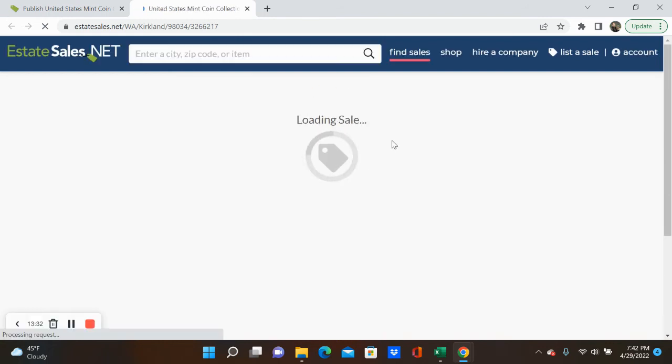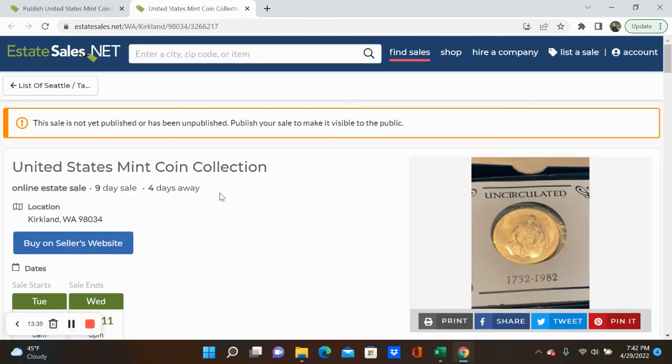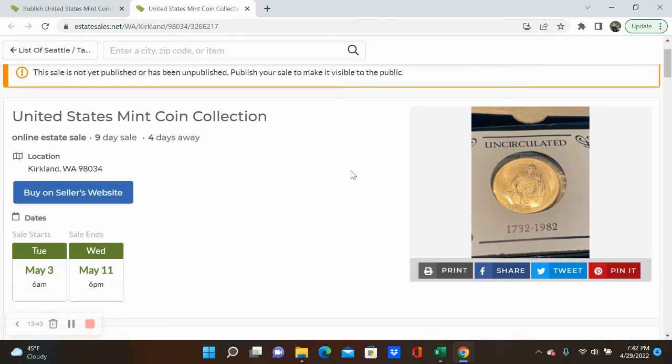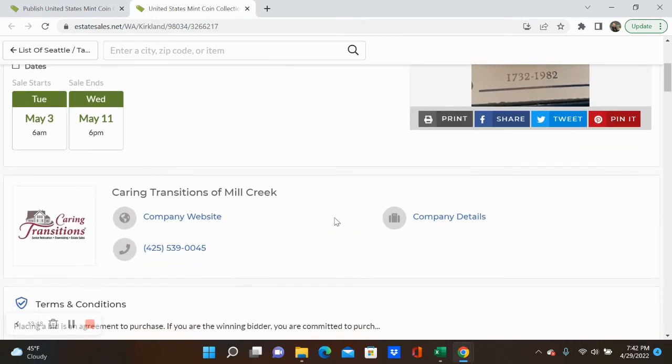You can preview it if you want. Just click this button. And then it will show you everything you put together. So it's a 9-day sale. It's 4 days away. The biggest thing is you want to have this at least 48 hours ahead of the auction to notify as many people as possible that it's coming. Here's that uncirculated image that we put as the first.